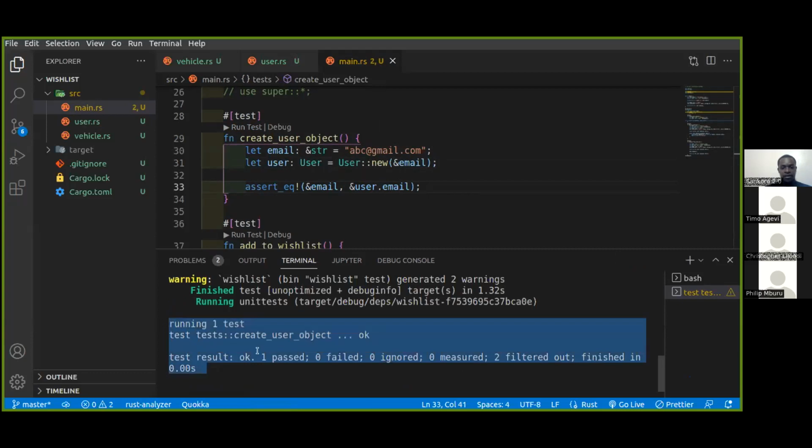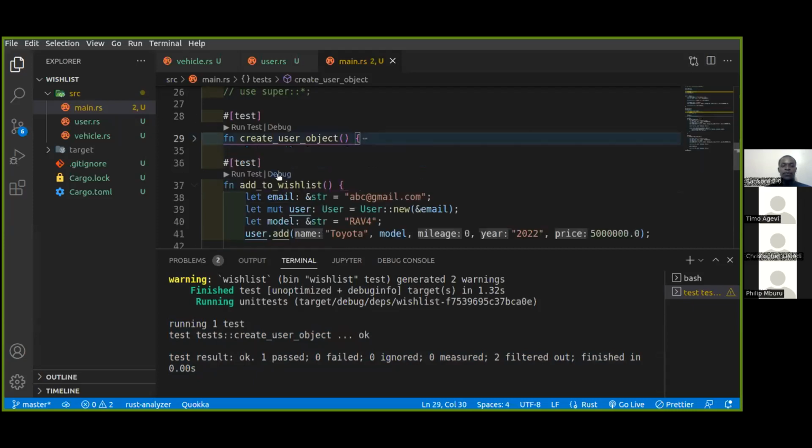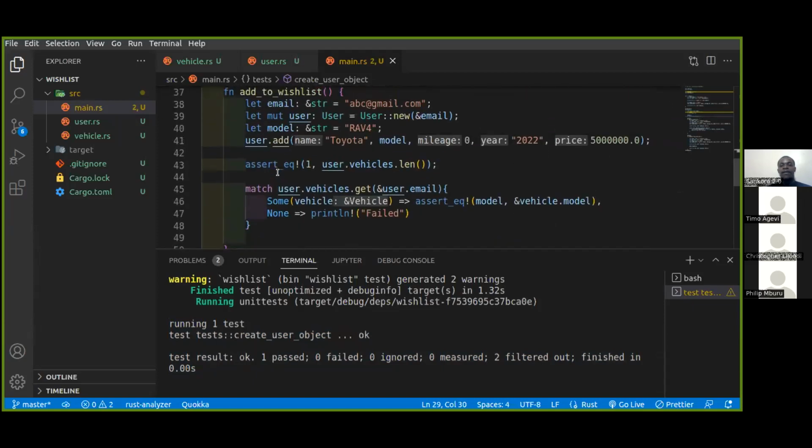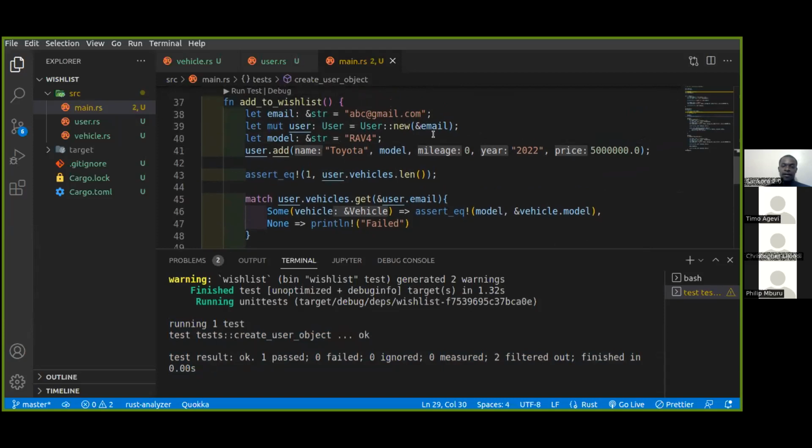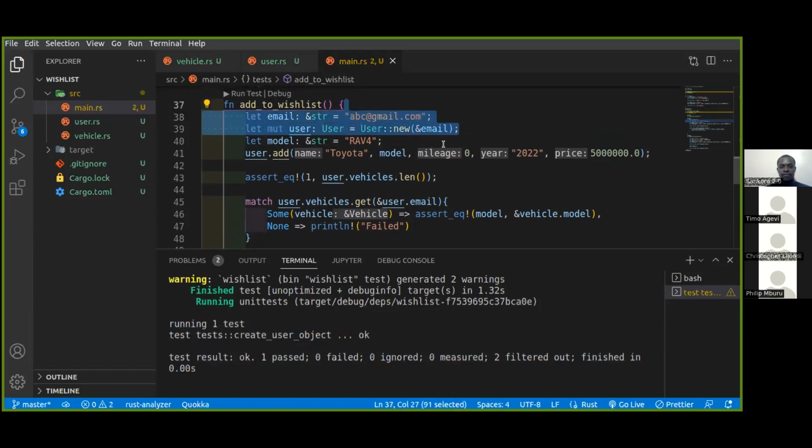So here's the result. That just went on successfully. Why? Because we are told that we had one test and one passed and there was none that failed. So in that case, I successfully created a user object. After creating a user object, now moving on to testing whether adding a car to my wish list is actually working well. I basically bring in the procedures in my first test, that is creating the user object, and that is how I go about that.